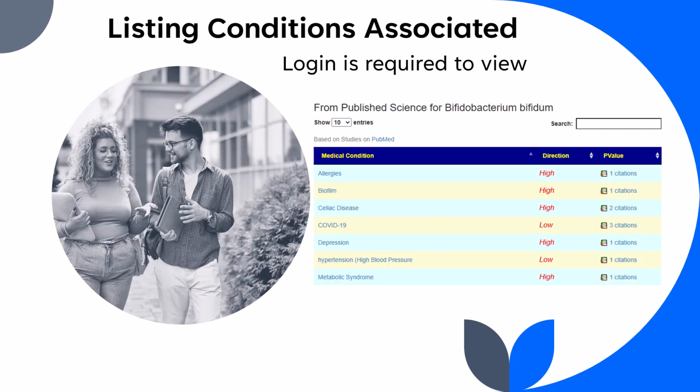Now, the next thing is the listing of condition associations. This one generally isn't shown unless you have logged in. That's partially to prevent bots, like ChatGPT, from harvesting the data which is being assembled. So you can go here and see, okay, for this particular one, Bifidobacterium bifidum, we see that for celiac disease, two studies found that it was high.